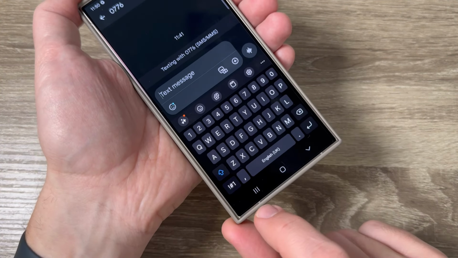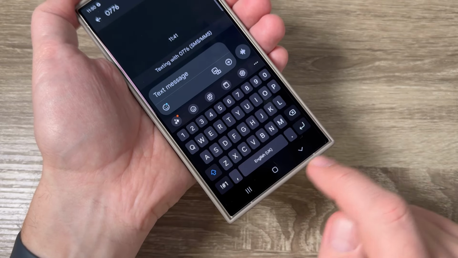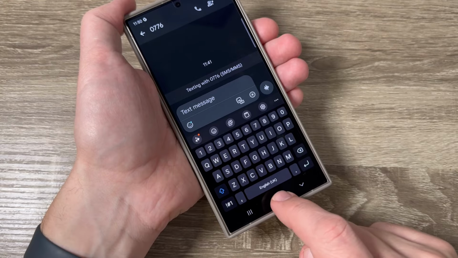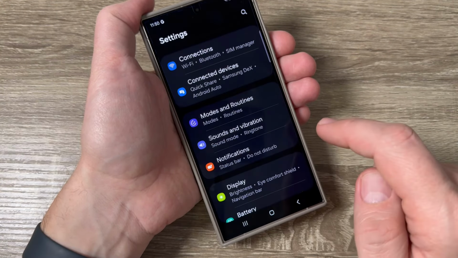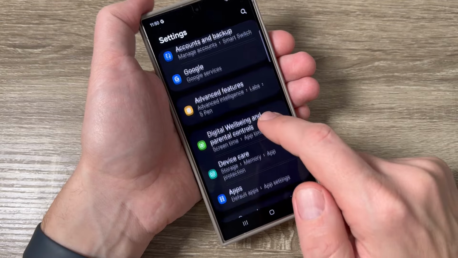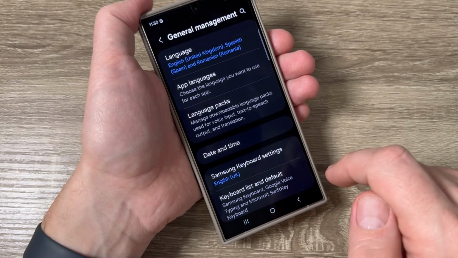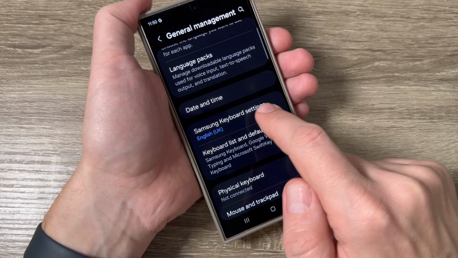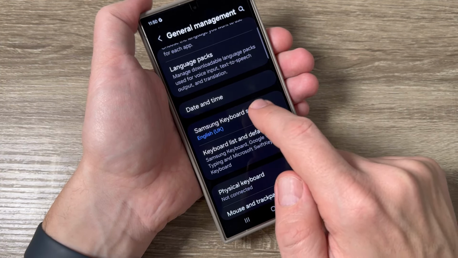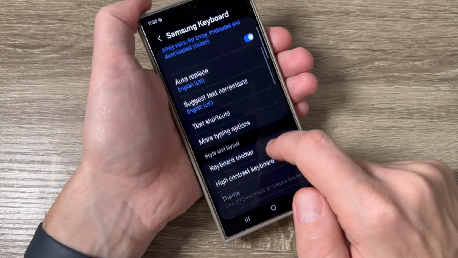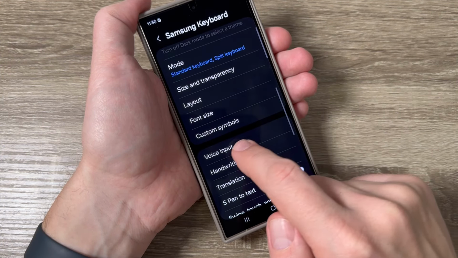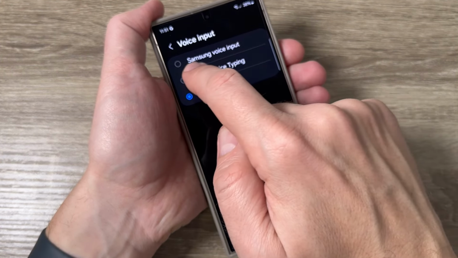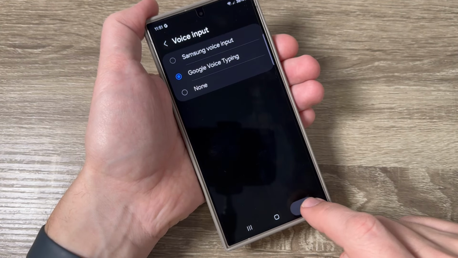But first we need to have here in the left corner on the navigation bar a little mic icon. And to enable that icon, you need to go to settings and here go down and tap on general management. And here go down and we have here Samsung keyboard settings. Tap to go inside, go down again and here we have voice input. Tap to go inside and now select Google voice typing and go back.